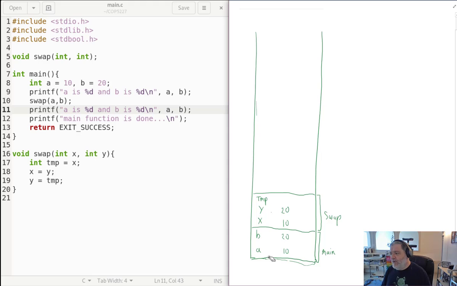The first two variables live in the activation record of the first call to the main method. The second two variables live in the activation record of the call to the swap method that happens on line 10. And then what about tmp? The first thing I'm going to do when I run my swap method, starting line 16, is assign the values that are passed as arguments to my parameters x and y.